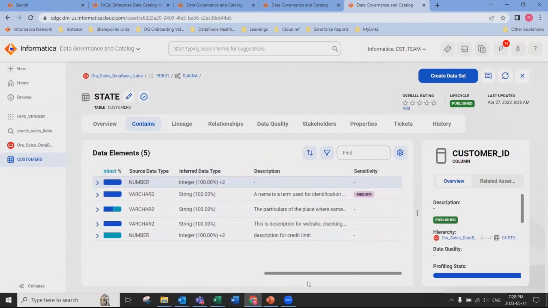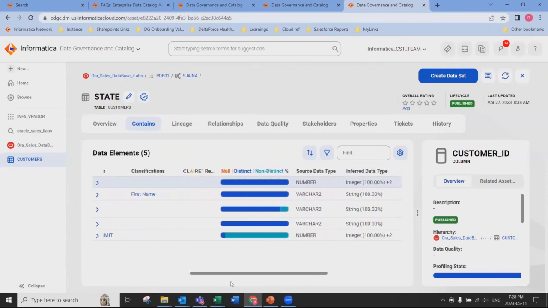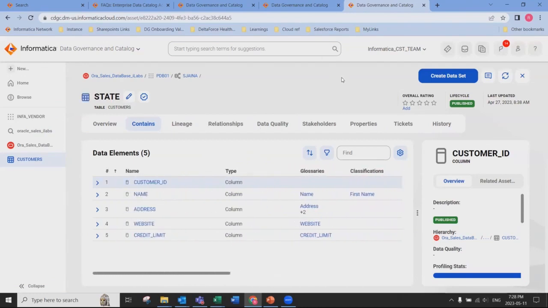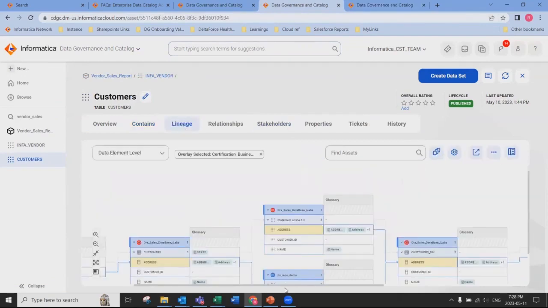So I just want to show you the difference. The difference at this point of time you can majorly find in the ability of doing profiling on native objects versus not being able to do the profiling on the custom objects. Now let us go into the lineage side of this story, which is extracted.